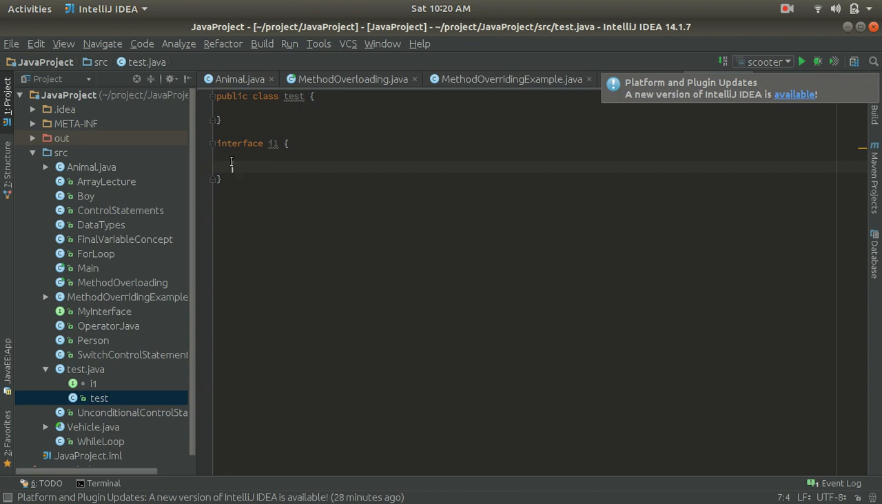So now I will create a method with abstract. Okay, so I have created an abstract method, and here if I am not writing any abstract keyword, then the compiler is going to add a public abstract keyword with the show method. Okay, so here I have created an interface I1, and inside this interface I have written an abstract method.